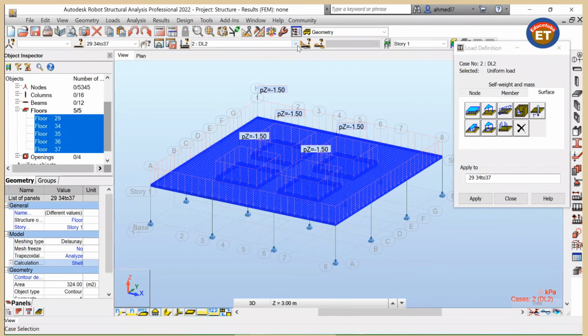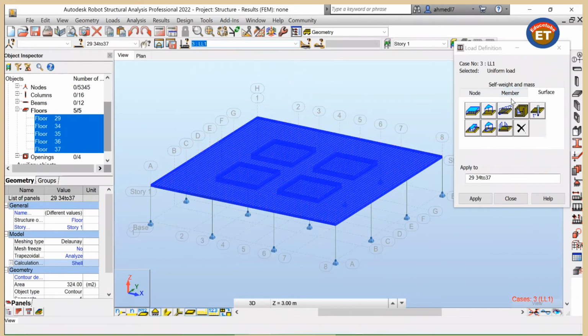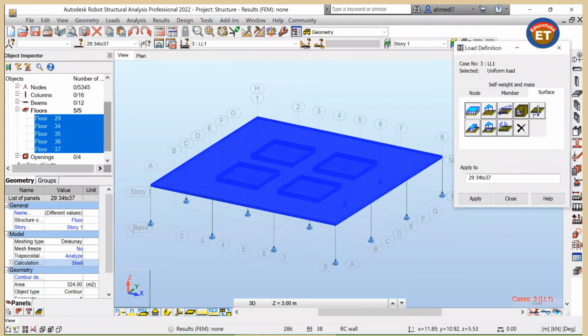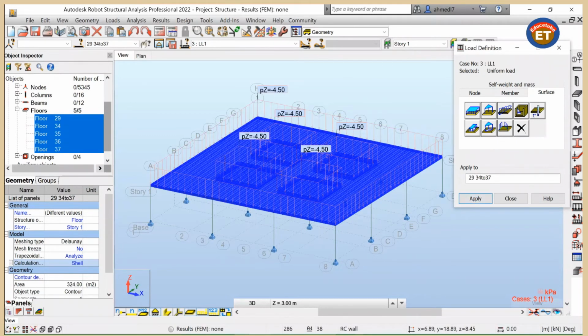Okay, done. Now we'll go for, say, live load 1. Surface 1. Here we'll put, say, minus 4.5 live load. So we are trying to put here, add it and apply it. See, it is here. So live load minus 4.5 we got as a contour around the slab, around this drop panel also. Now we are done with the loading.